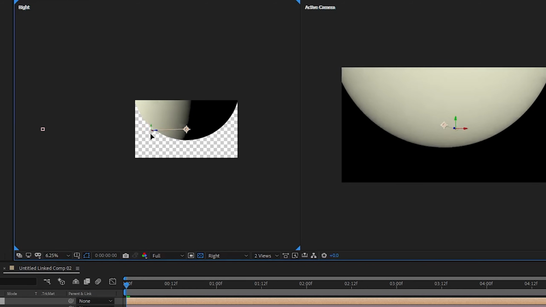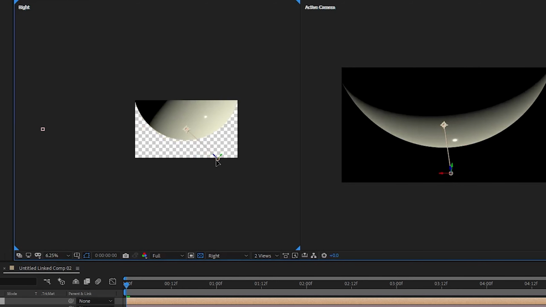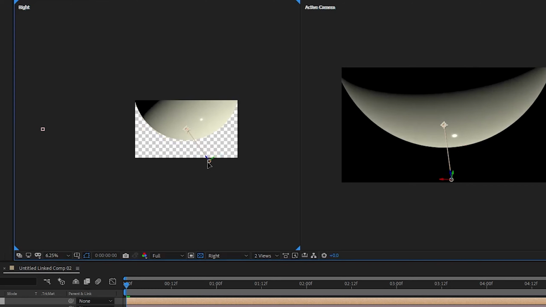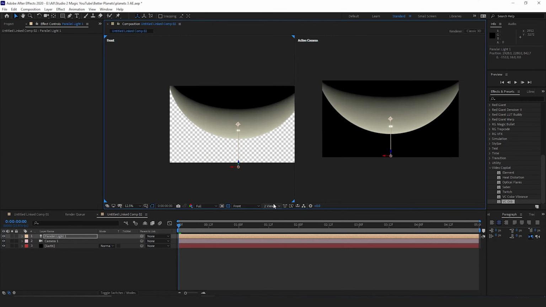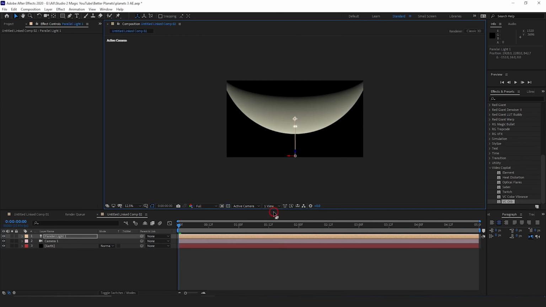I drag it around the planet away from the camera until I start getting a glare where I'm going to want it to be. The glare isn't quite centered, so I'm going to switch from right view to the front view and drag the light over just a little bit towards the center to make it look all symmetrical. When I have the glare where I want it, I switch from 2 views back to 1 view, and now I can start importing the textures that I'm going to use to create my Earth.